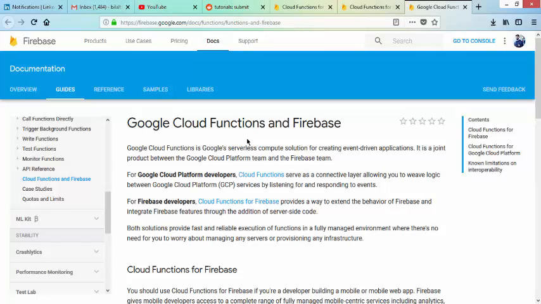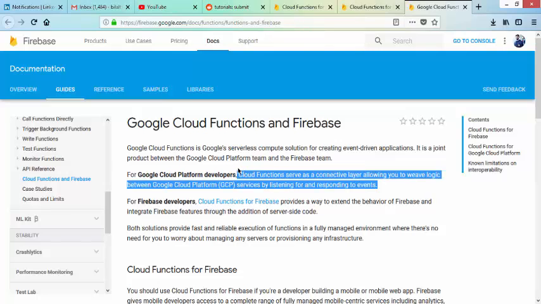For Google Cloud Platform developers, there are some cloud functions there. So it's going into a deep dive. If I click on the cloud functions, it just goes towards the cloud functions, and we are here to tell you about that in this lecture. It's all about the cloud functions here. So let's see what these things really are. Cloud Functions serves as a connective layer, allowing you to weave logic between Google Cloud Platform services by listening for and responding to events. So I hope this is clear.